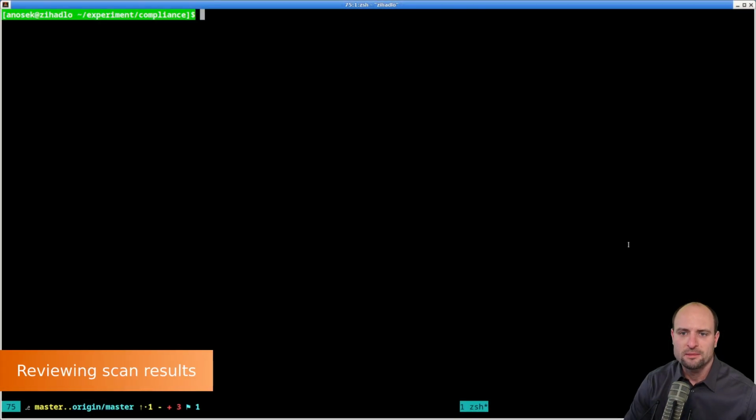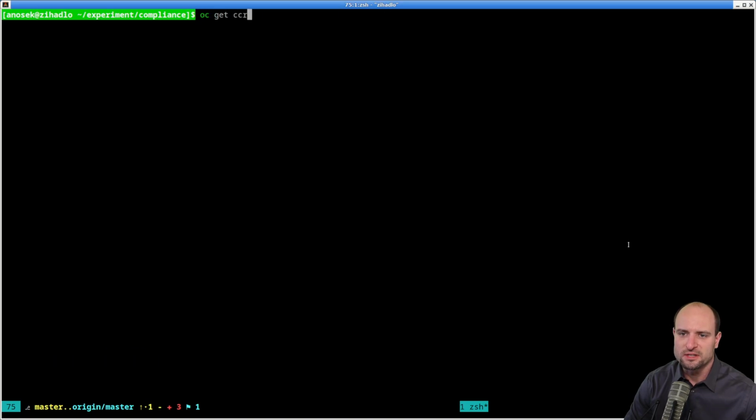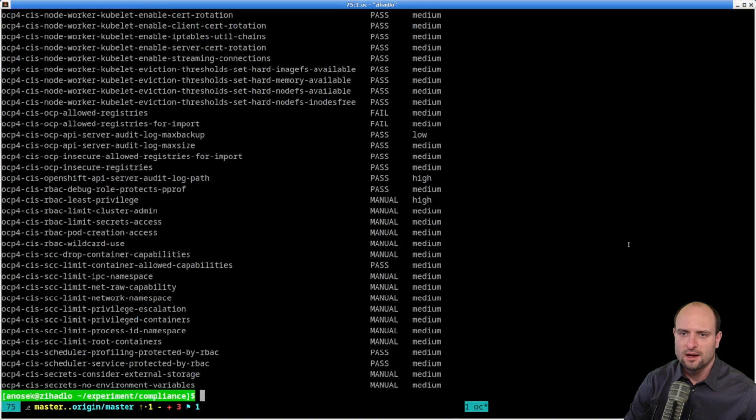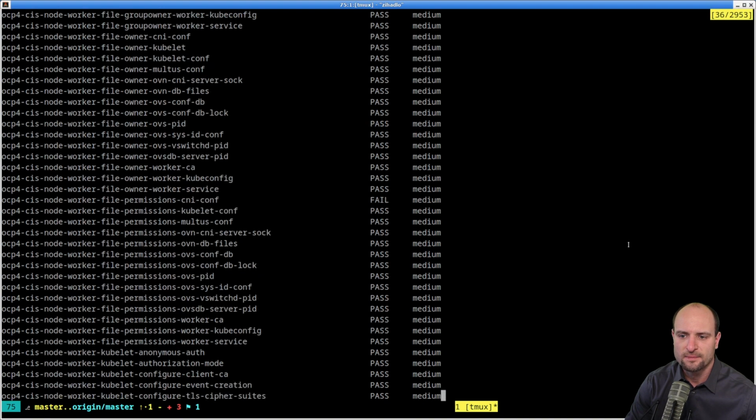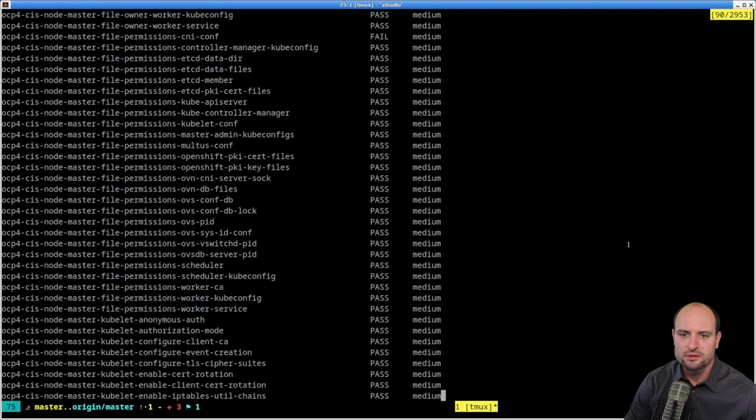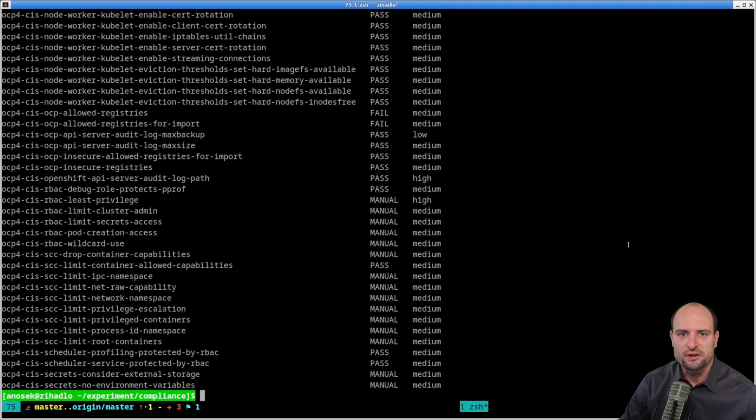Back in the terminal, I am still in the openshift-compliance namespace. I can now take a look at the compliance check results, CCR. And there is a laundry list of all checks which were run during the compliance scan. And for each individual check, we can also see what the result of it is.